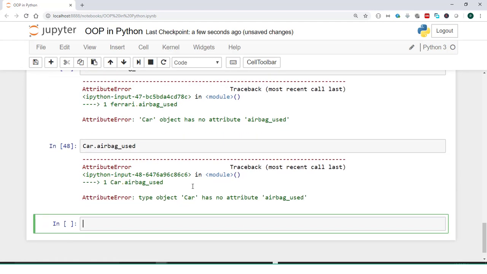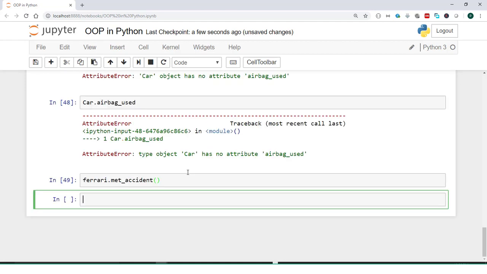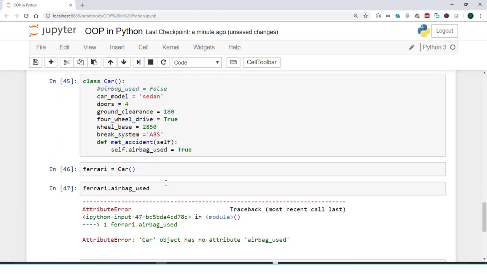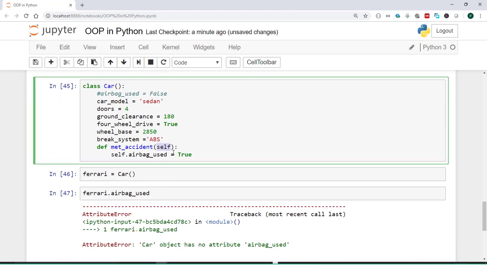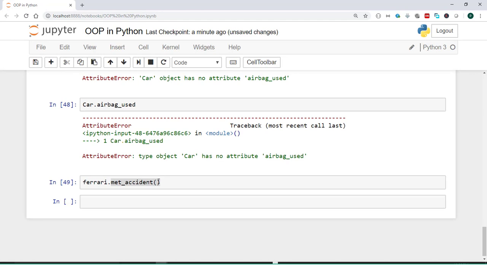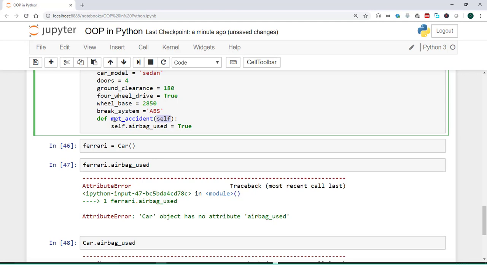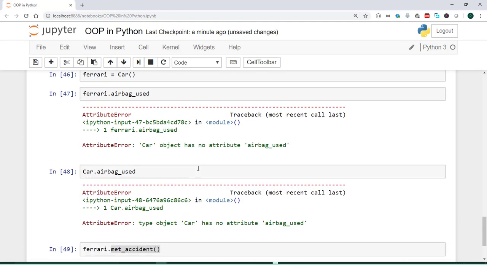Now, let me go ahead and execute the Ferrari.met_accident instruction. What is this going to do? This met_accident is a function which apparently has one argument, but here I have not passed any argument. Let's keep this in mind and I'll come back to it later and explain why we did not pass any argument. So let's keep it aside, and inside this function met_accident I have an instruction, self.airbag_used equal to True. And what is this going to do?